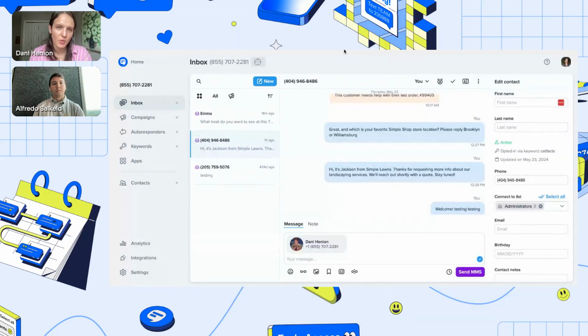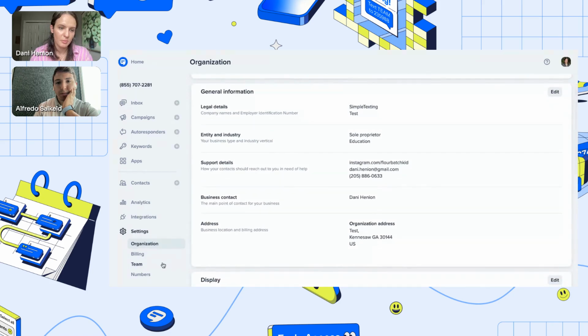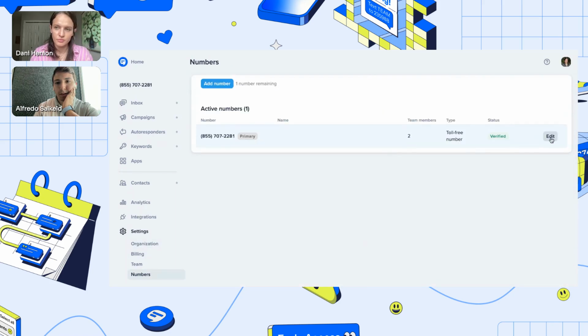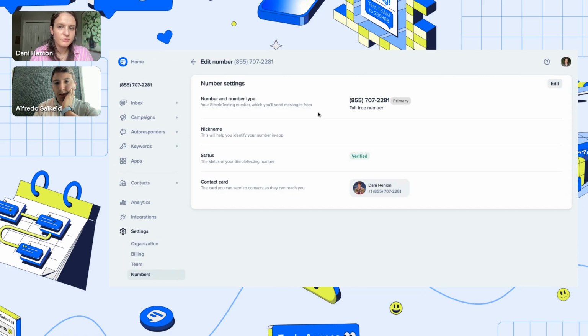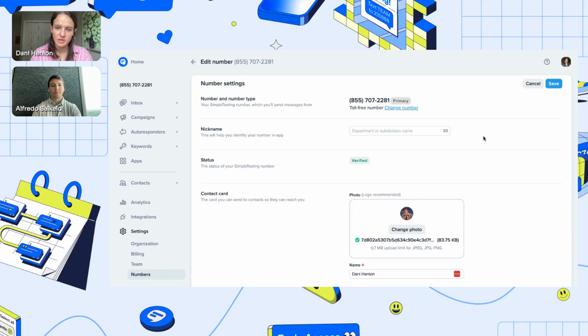And Alfredo, where would we go to update contact cards? Because I know, of course, if you're in the inbox and you want to send one, you can add a contact card here. Head to settings, then numbers, and click edit, and then contact card. Here we go. So we went to number settings, numbers, and then when you select that number and go into edit number settings, here we go.